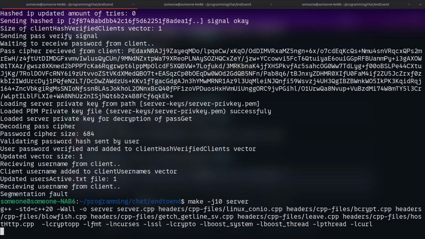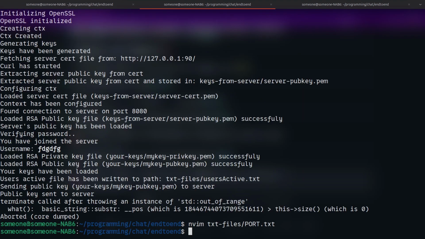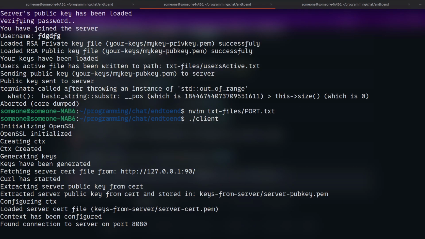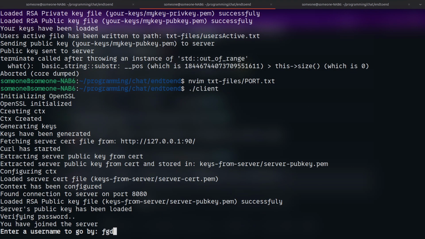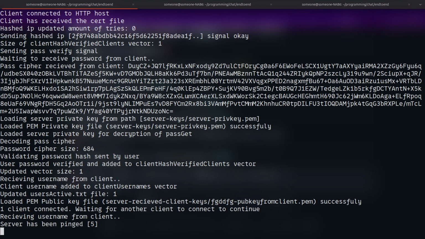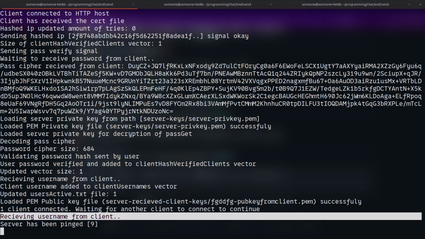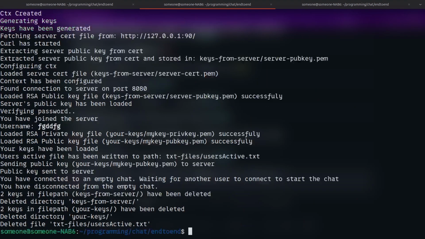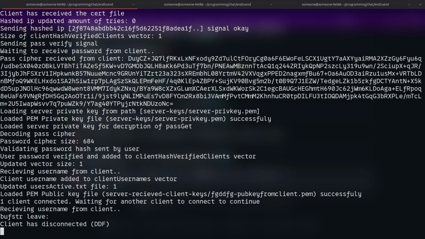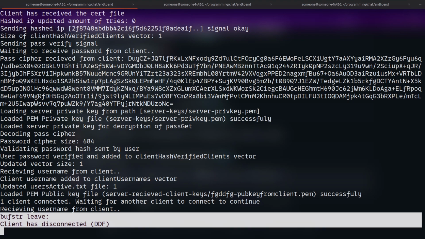Okay, let's see this. I know it's not good to do that, but I'm just testing. Okay. Alright, let's say the right password, blah blah blah. Okay. Why is it saying receiving username? But whatever. Let's disconnect. Perfect. There we go.